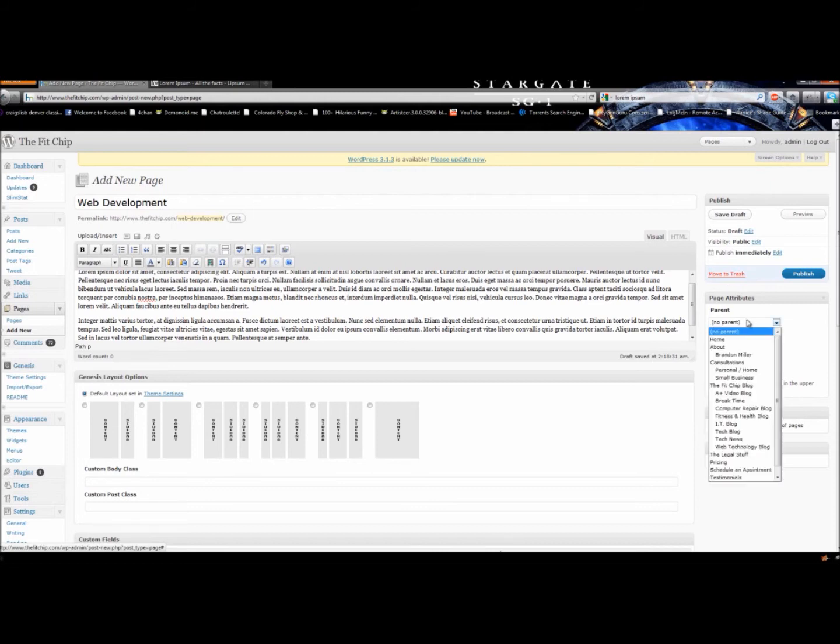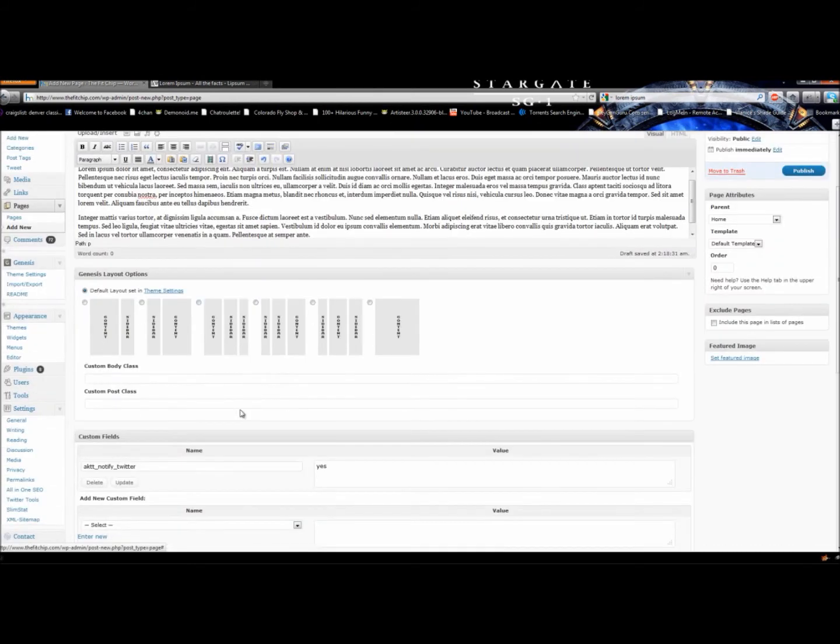Parent page basically is your navigation. Okay, so like I said, home was first. So if I wanted this to actually appear in a drop down below home, I'd go ahead and click not Brandon Miller, I'd click home. Exclude pages is another plugin that I have on my website, which makes it easy for me to put this page in navigation or have it not be in navigation. So I'm definitely going to uncheck this, and it's not going to show up in any of my navigation on any of my nav bars anywhere in my website.